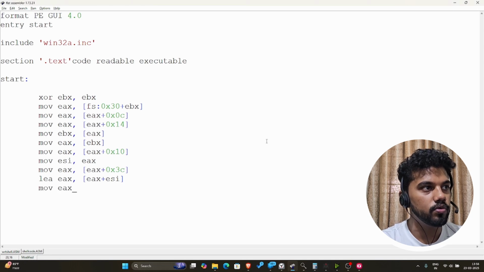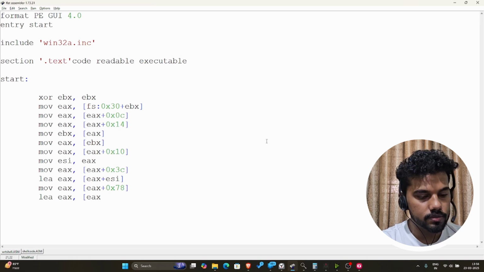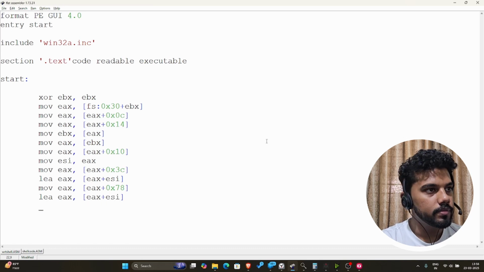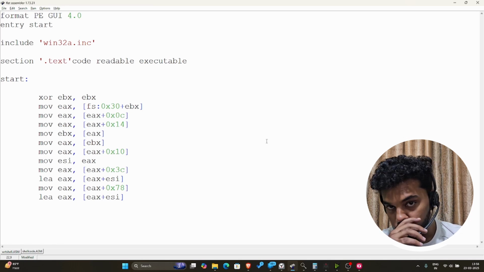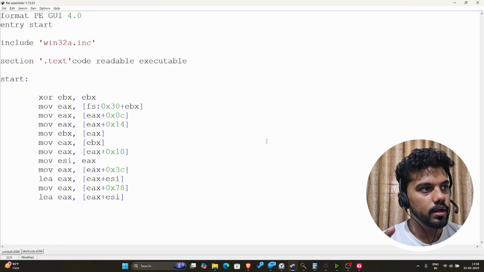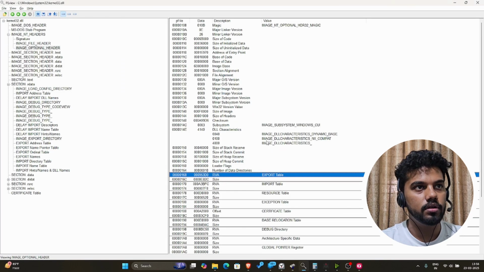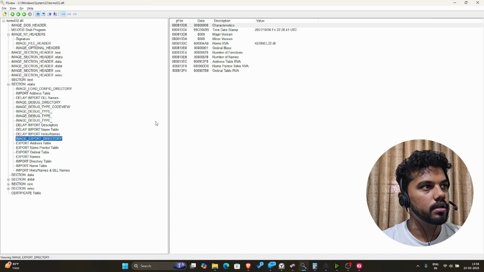So we're going to do the same thing. We are going to move EAX, EAX plus 0x78. Once we add that, we're going to do again a load effective address on EAX, that is EAX plus ESI. Perfect. Now we are actually at the export table, that is here. Now what is that meaning? So the export table means we are at the export directory.